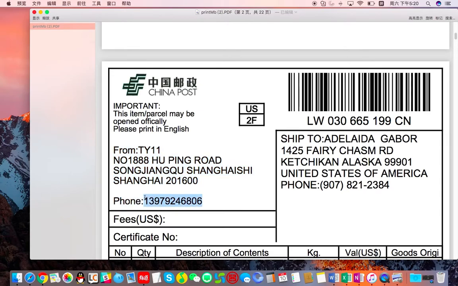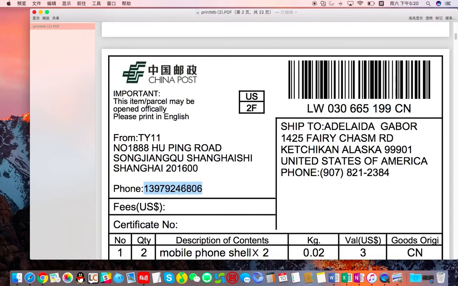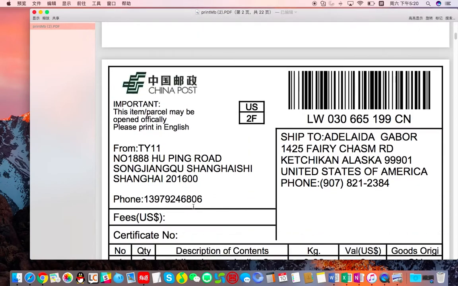Actually, this is the post office contact number. This is not our number and we cannot change it. Okay, so you can take care. It's not important to use this number. It's okay because the customer will not contact on this. This cannot get through from other countries.